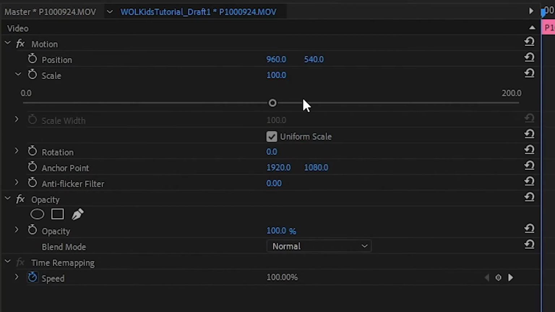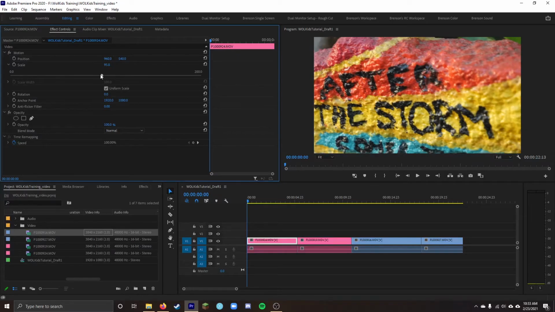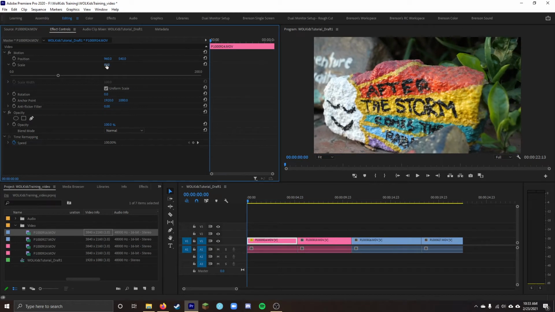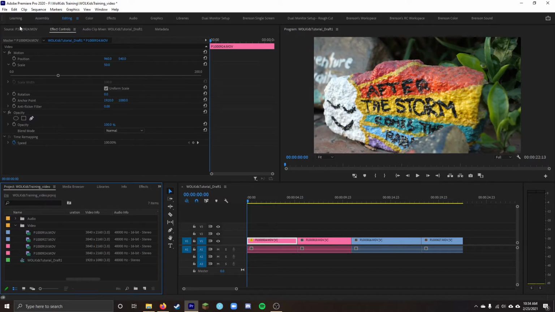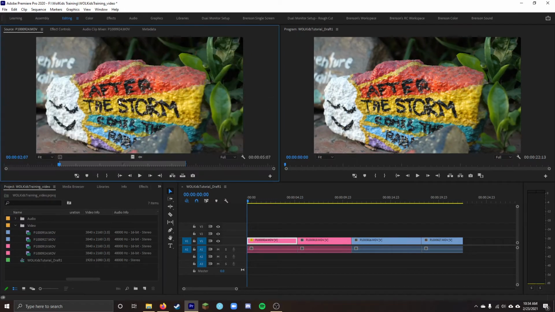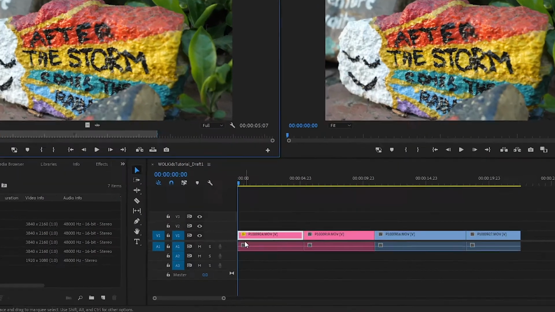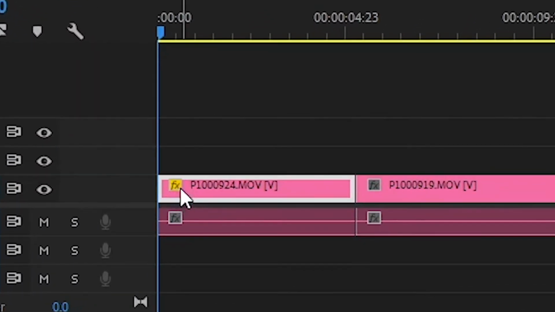So if we drop this down to 50%, we should get the full picture. So we'll drop it down to 50. If I actually click on this number, I can type in the exact number to get an exact result. So we're at 50. Now if I click on the source panel again, you'll notice now they match. You also notice down here in the timeline, the FX window is now highlighted yellow. That lets you know that it has been altered in some way.